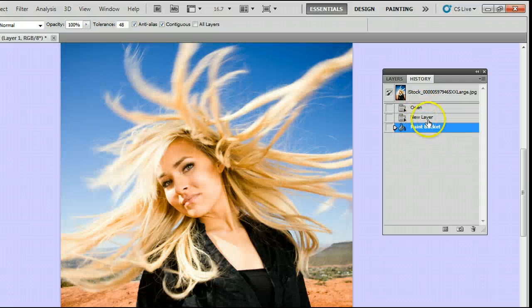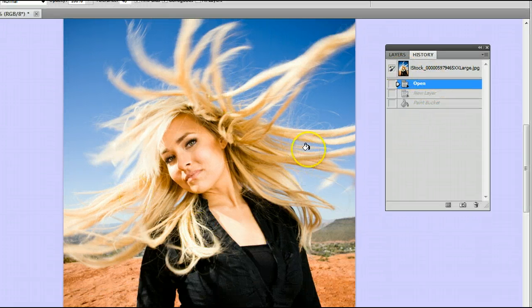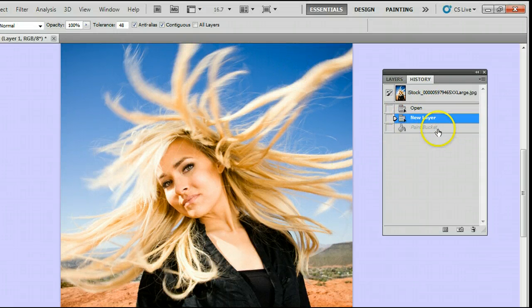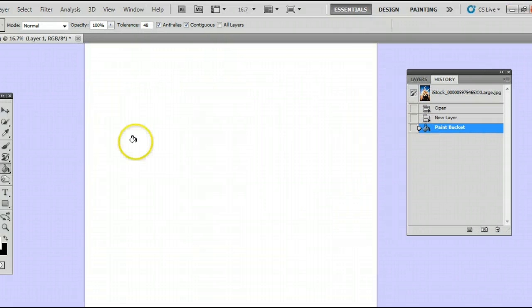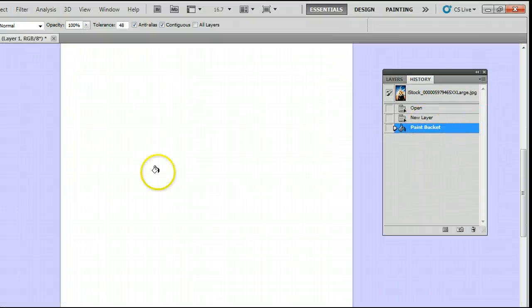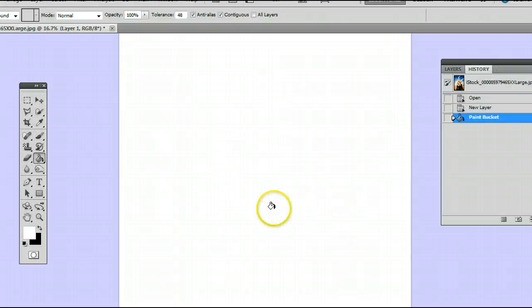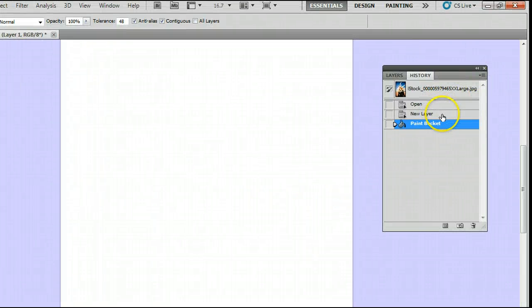Of course, there's no change between the new layer and open times in history, because you can't see the new layer I've created. But when I click on the Paint Bucket, you will see that I can quite evidently see that we've painted over this layer with the Paint Bucket.